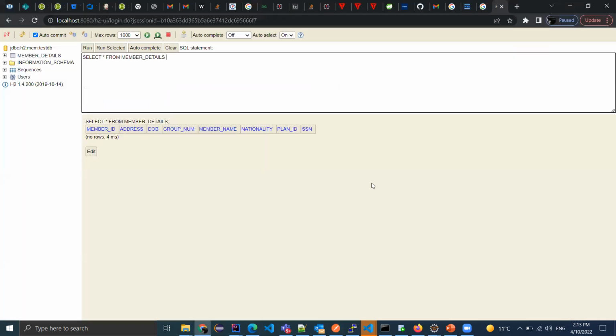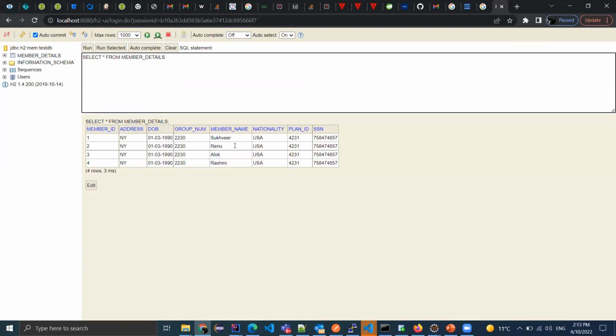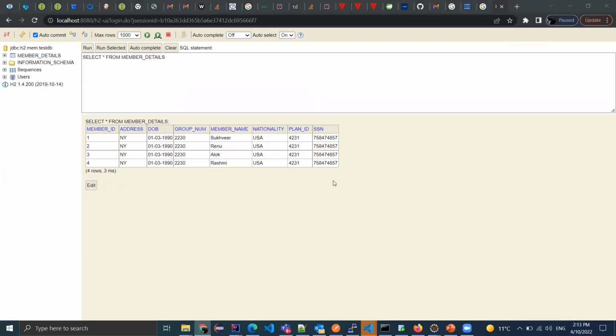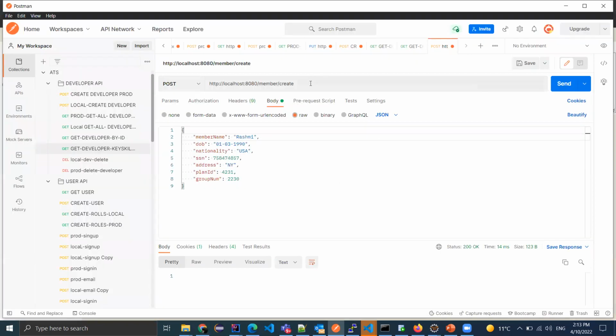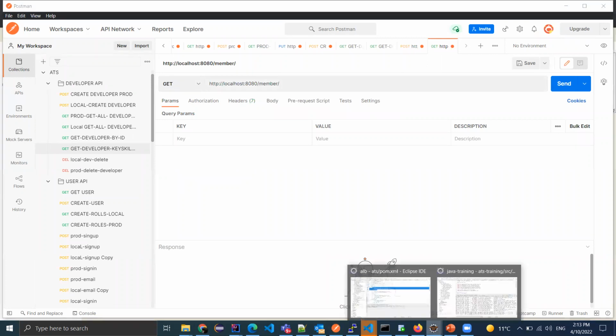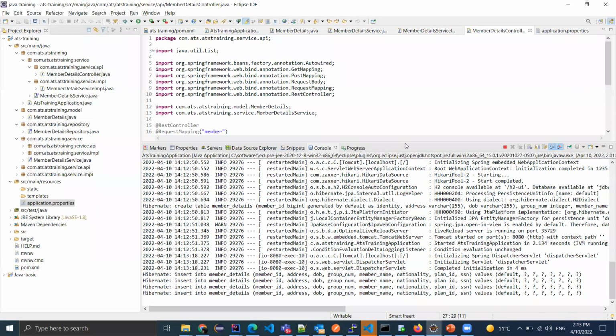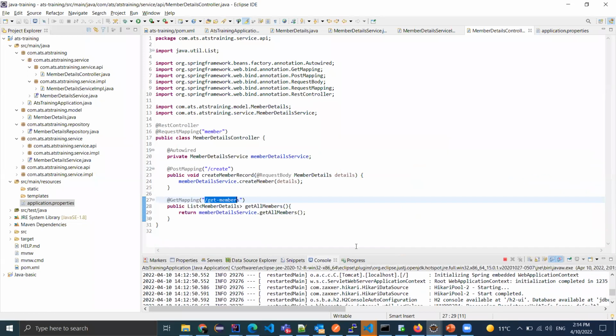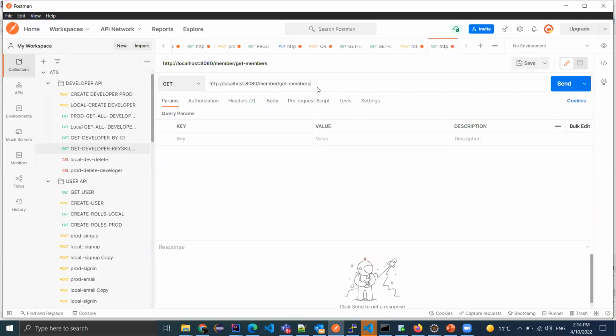Okay, let me verify this data again. Four data should be there. Yeah, four data we have. Let me call different endpoints. Let me copy this one. And here we have to choose get request. Instead of create, we have to pass the endpoint name which we have created now. You can copy this one, get members, and pass it here.